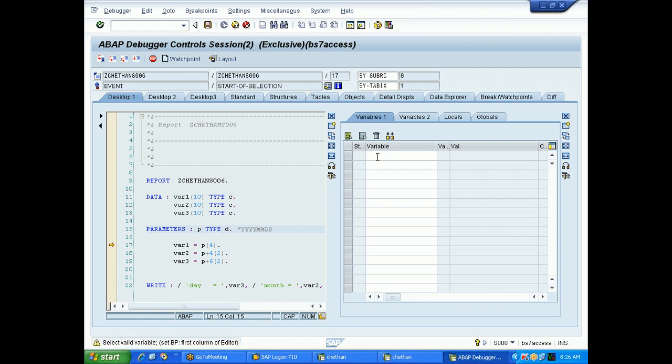If you observe P here, I'll give P to see the value of P. What is there in this? Year 2010, 12 is the month, and these two digits are the date. It's automatically converted into internal format. But the external format, what we have given, is 01.12.2010, that's what we have given in the input. So now this is converted. What are the first four digits of this? 2010. Right now in variable 1 nothing is there. After this step, 2010 will come here in variable 1.